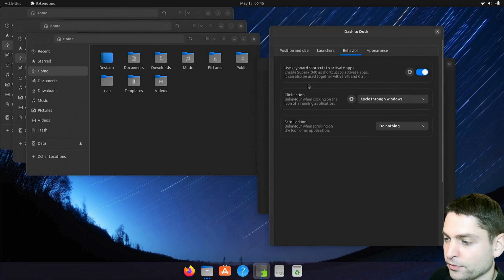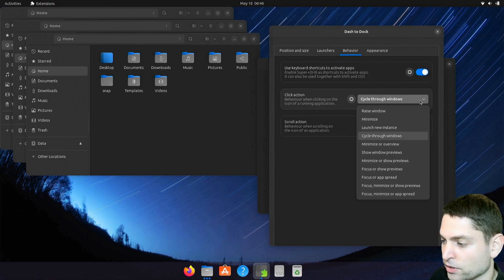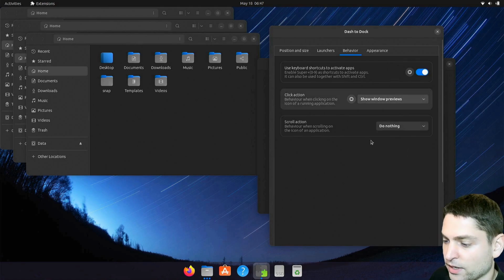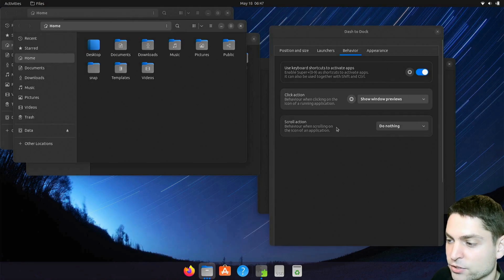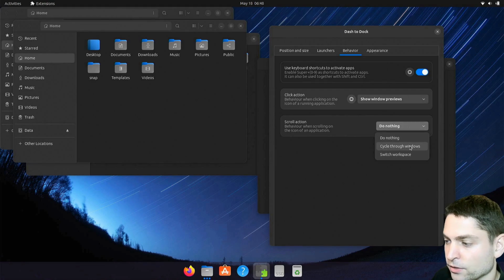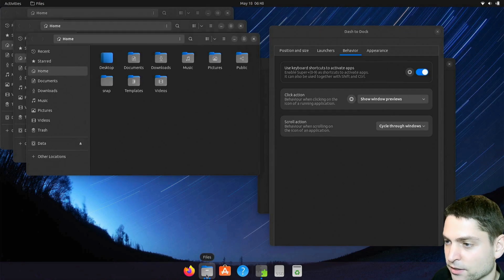Let's close that. You have a click action. Currently it is cycle through windows, but let's say I want show window previews. And if I click on the icon, then I can see the preview down here. And you also have a scroll action. Currently it's nothing, but for instance, you can cycle through windows. So if I scroll, I cycle through.